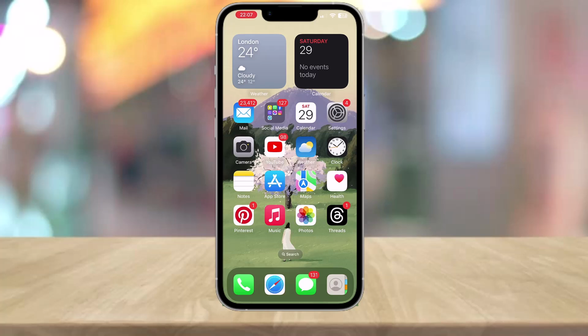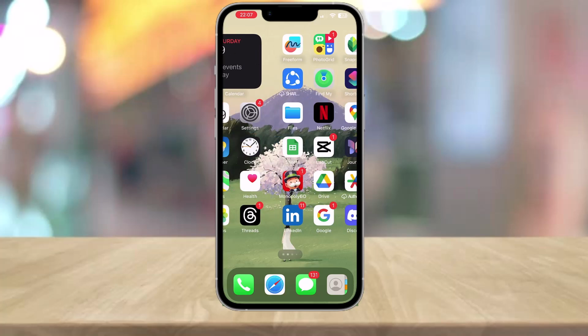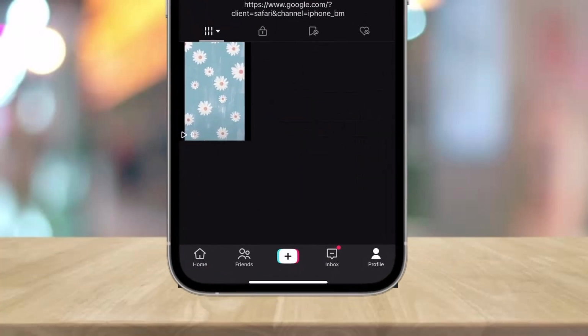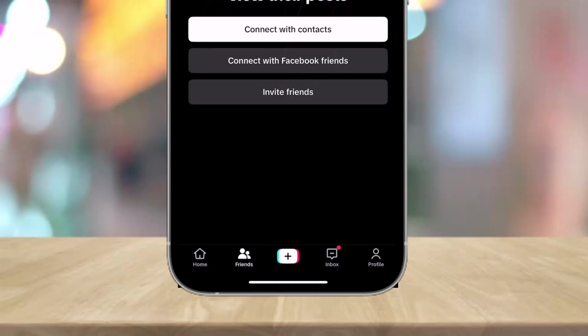in today's video I am going to show you how to find people on TikTok using their phone numbers. So first of all, launch the TikTok app on your mobile device. Now once you come here, go to the option of friends at the bottom.